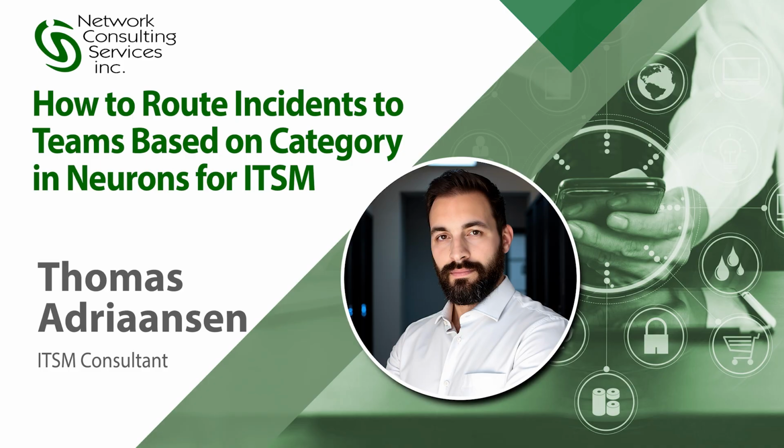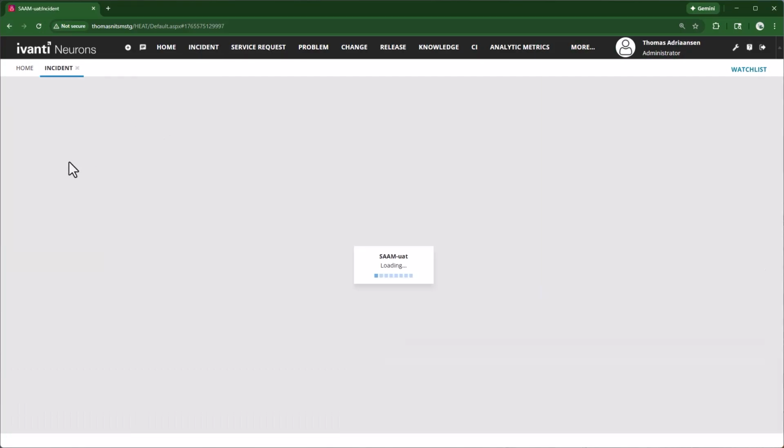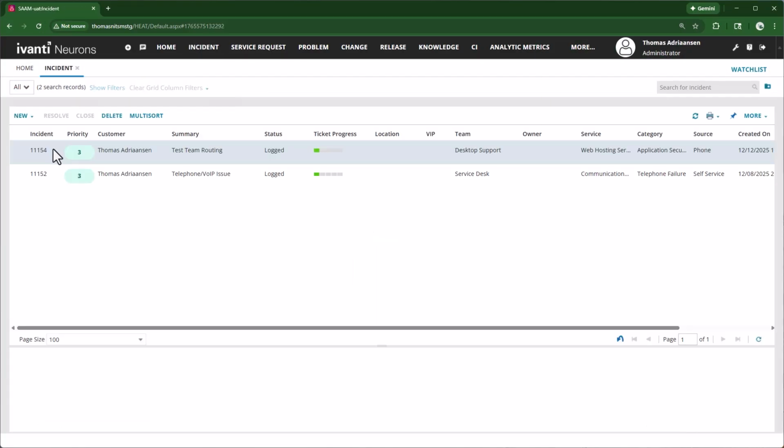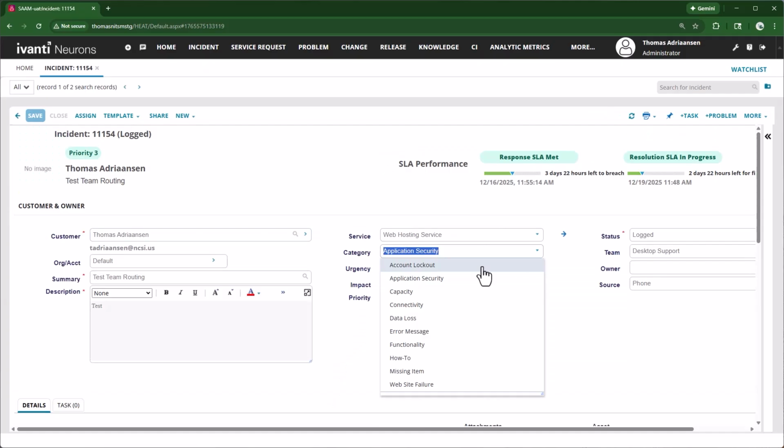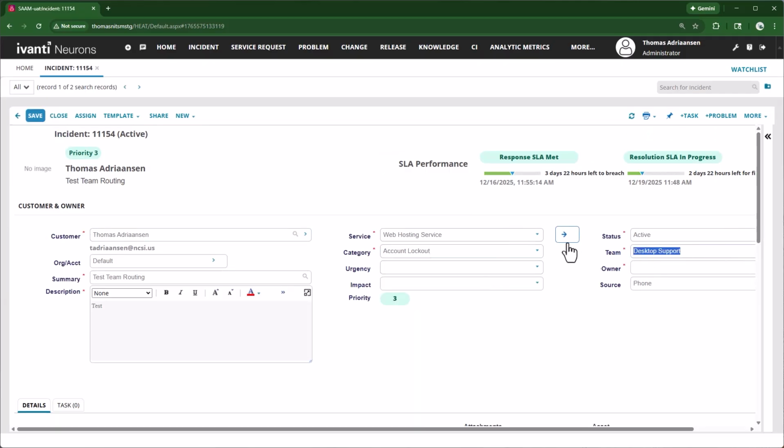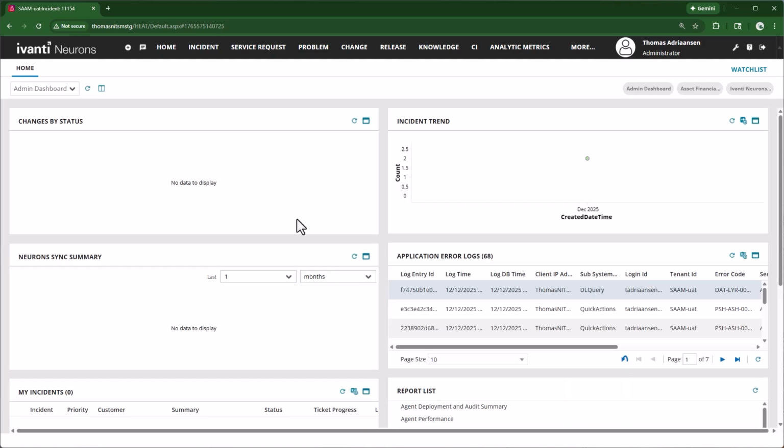to different teams based on the category in Ivanti Neurons for ITSM. So when we're in an incident and we switch our category, we want our team to switch to a certain team. For this, you're going to need administrator access. When you're logged in, go ahead and click on the wrench.